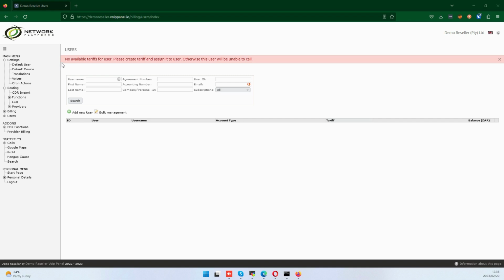So the system's given us another warning here that there's no available tariffs for the user. So we can't create a default user parameters at the moment. If we just try it, it'll just default back to the screen each time and not let us do it. So it's going to force us to create a tariff.